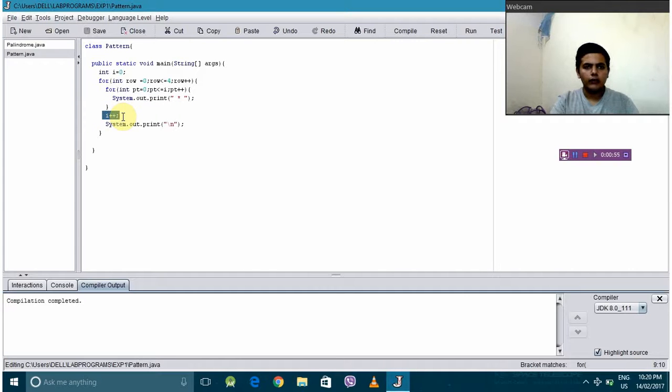That is, when row value is 0, this loop will run one time. When row value is 1, this would run 2 times. When row value is 2, this would run 3 times, and when row value is 3, this would run 4 times, and like that it would generate the pattern. Like in the first row there will be 1 star, then in the next row there will be 2 stars, then in the other row there will be 3 stars, like this.